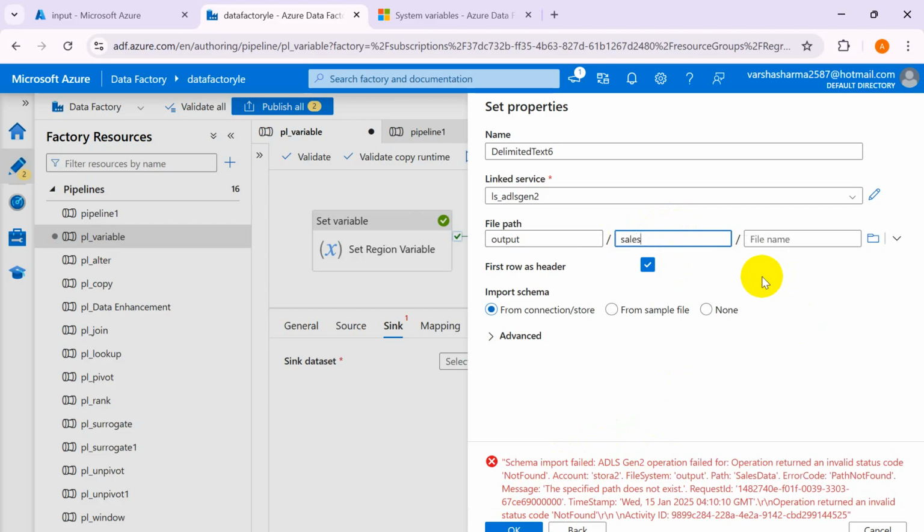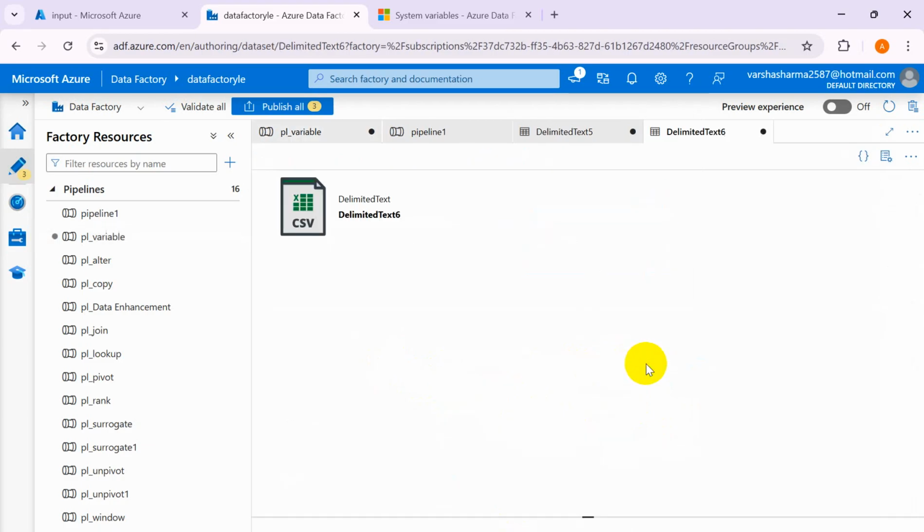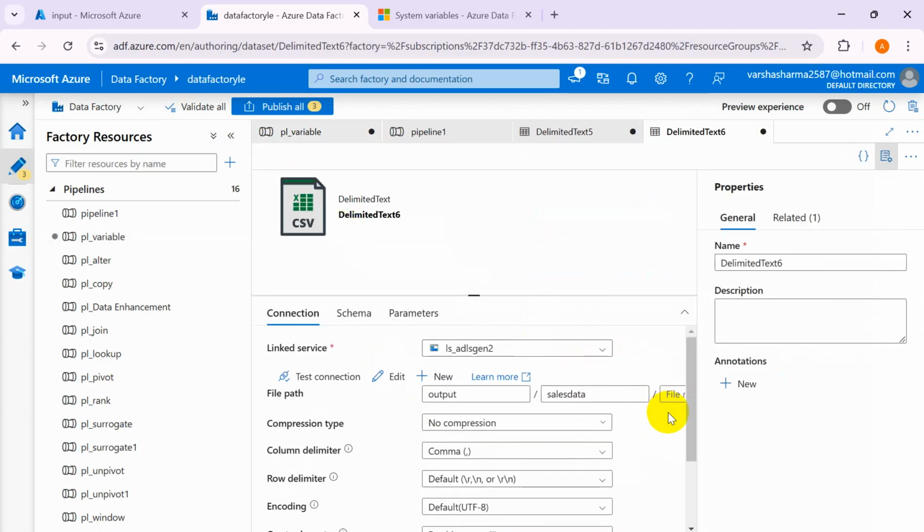Sorry, I actually used a wrong naming convention. Everything should be in lowercase. That's the reason it's throwing an error. This time it will not throw any error. This should be none. Why? Because whenever we select a sink, there will be a none option. Anyways, this is done. But again, I need to parameterize it. So the file name should be parameterized.